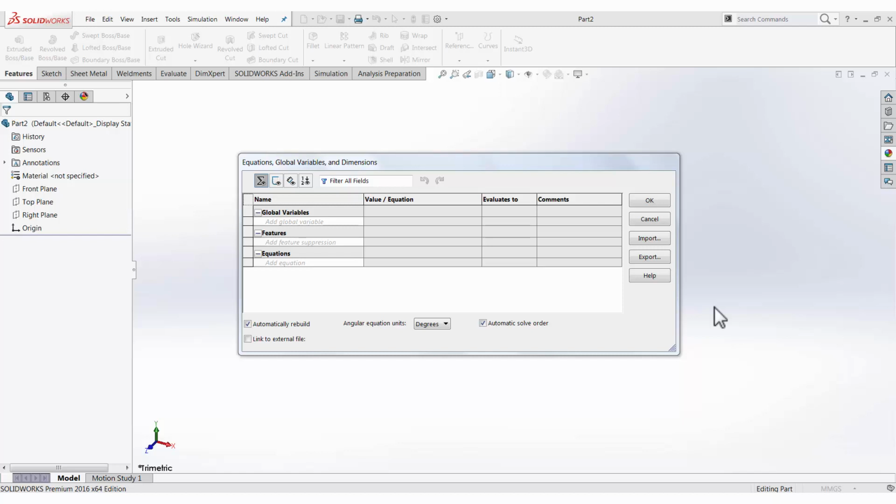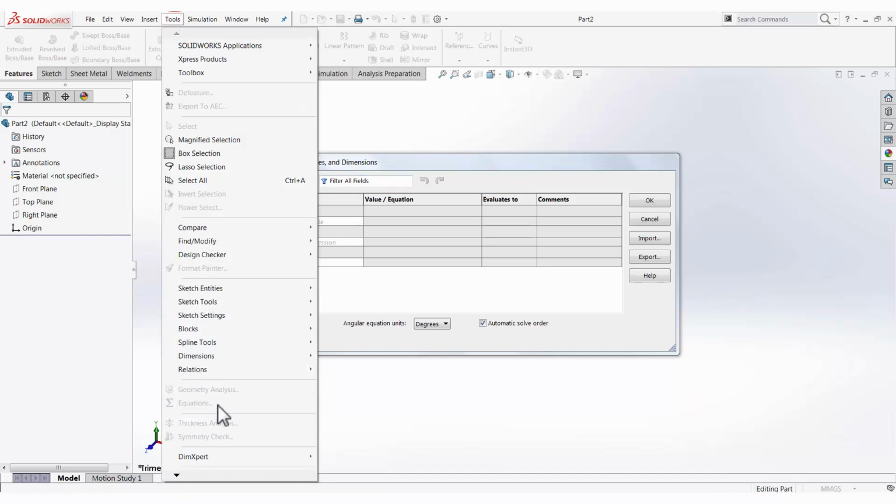Today I want to talk about equations, global variables, and how we can use them to dimension our product. This equation interface can be accessed through Tools and Equations.